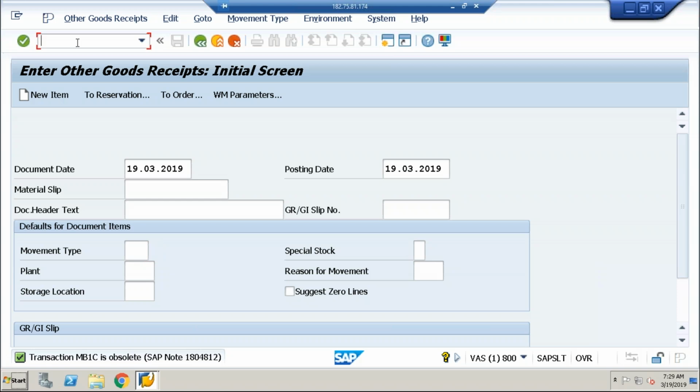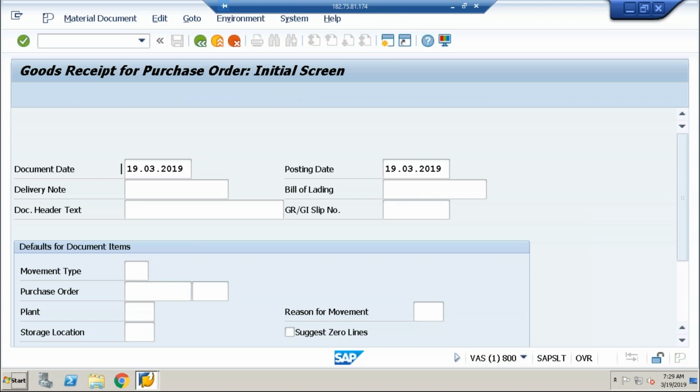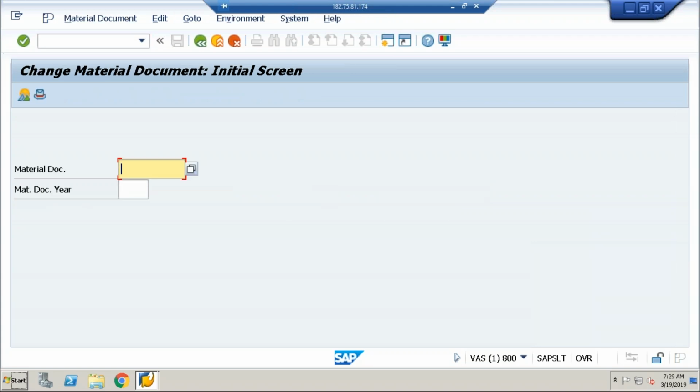As you know, we use movement type 561, and then MB01. MB01 is the transaction code we use to perform the goods receipt. Whenever you want to perform the goods receipt against the purchase order, we use MB01. And also MB02. If you want to change any data for a material document in the system, we use MB02.